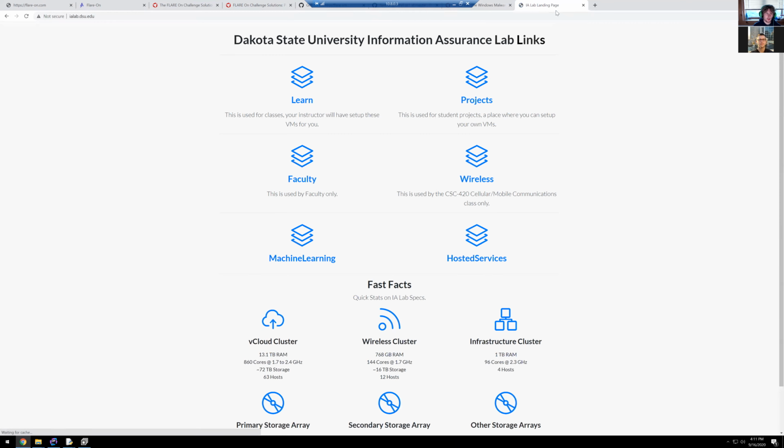I think we can. Can we access the iLab from here? Yeah, you can. If you go to ilab.dsu.edu, the link is in the chat. You just want to go to this projects cluster. This is where, if we push out any new VMs for club activities, it's going to be under this projects cluster. You might have used the learn cluster for VMs given to you by instructors for your classes, but we'll be using strictly the projects cluster.